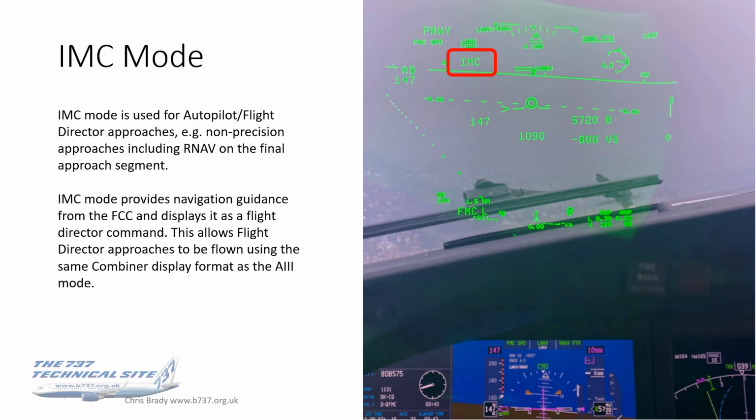This basically allows flight director approaches to be flown using the same combined display format as the A3 mode. So again, this is the whole thing. It comes back to IAN and other similar look-alike approaches. If they all look like an ILS, then we're all going to be familiar with them, and we're all going to be able to fly them hopefully with the same degree of accuracy.